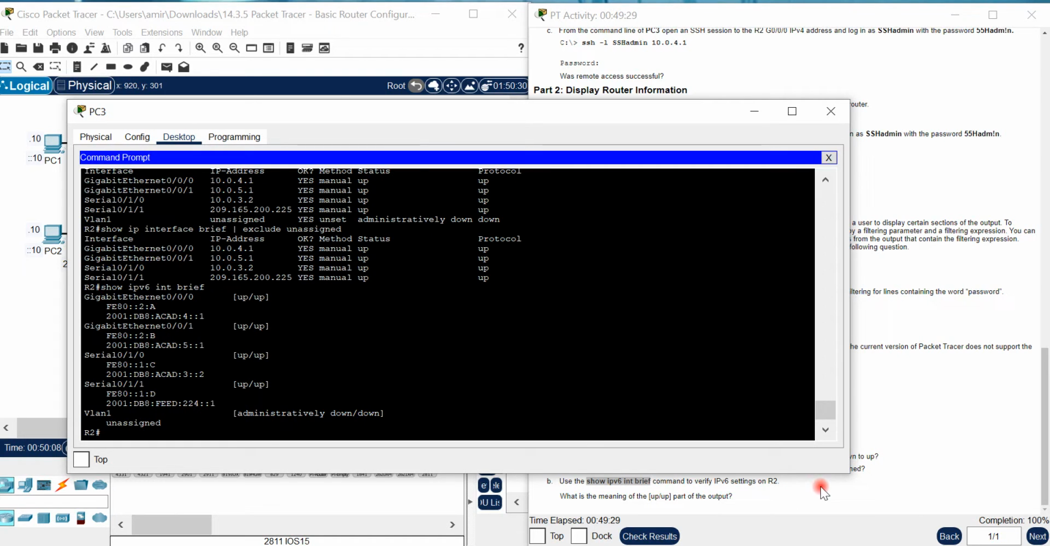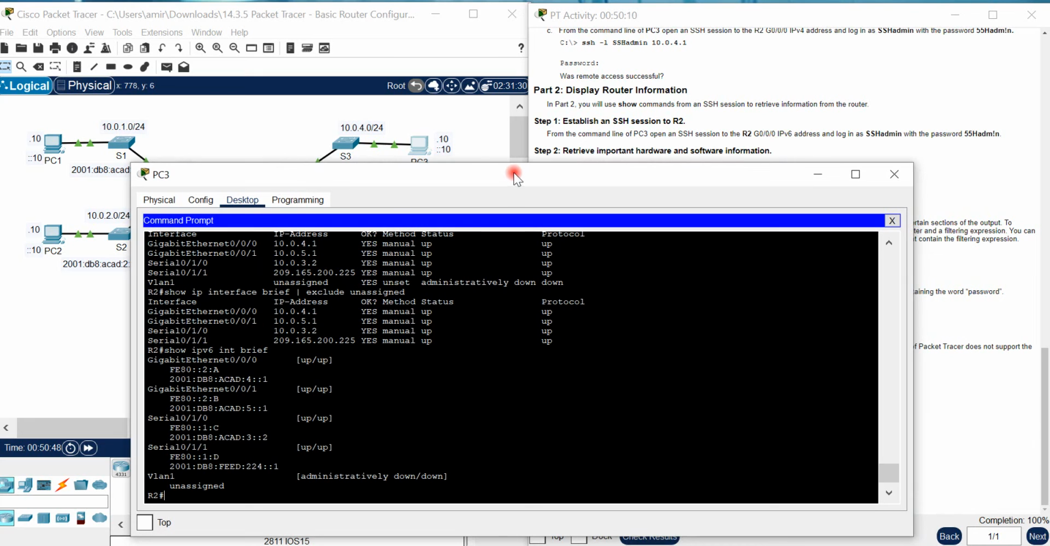And also what is the meaning of the up part of the output? The up status reflects the layer 1 and layer 2 status of the interface and does not rely on layer 3 for its status, because layer 3 is about the routing table and something like that, and layer 1 means cable. It means cable and some infrastructure and cable connected to interfaces, and yeah, also layer 2. It's about MAC addresses and something like that.